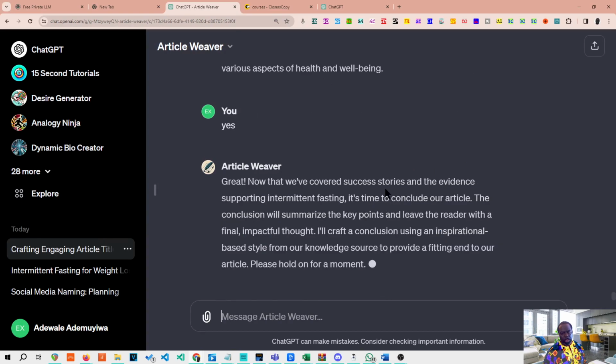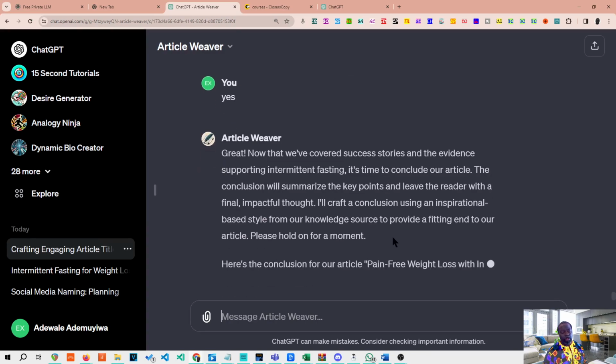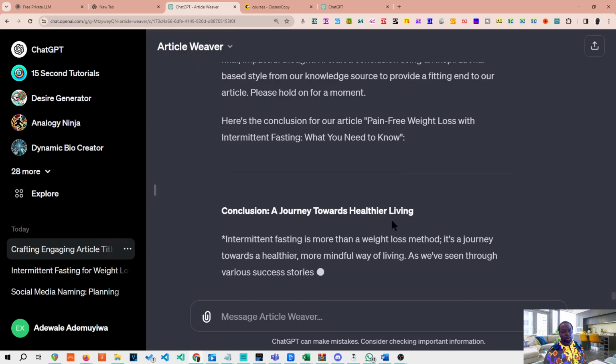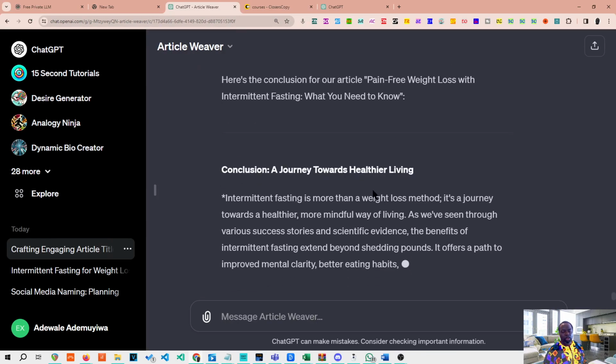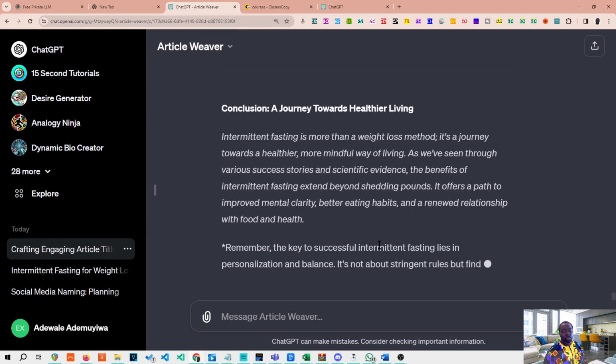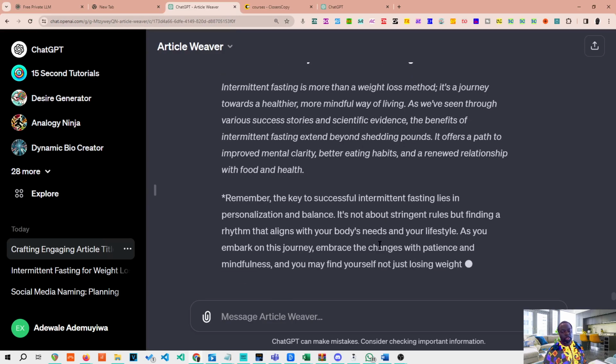And then across the conclusion again is going to look in the PDFs for conclusion, and from that come up with a conclusion that will work for such an article as this.